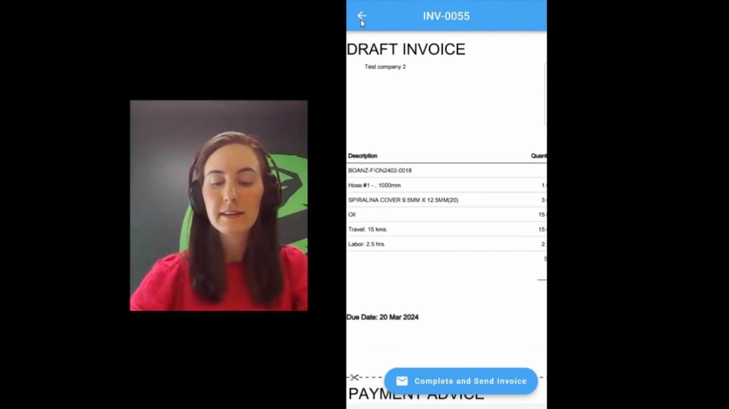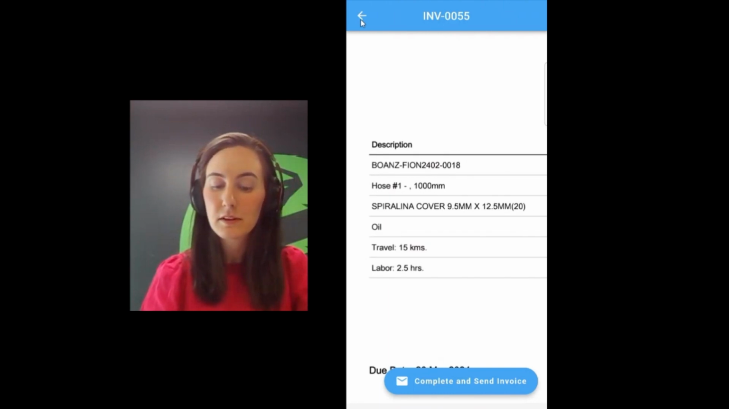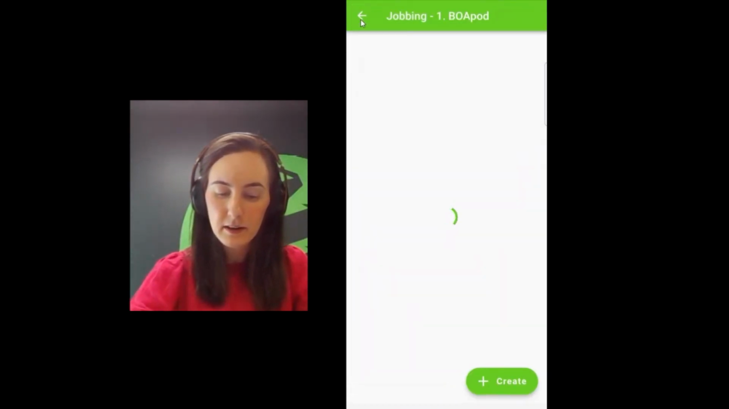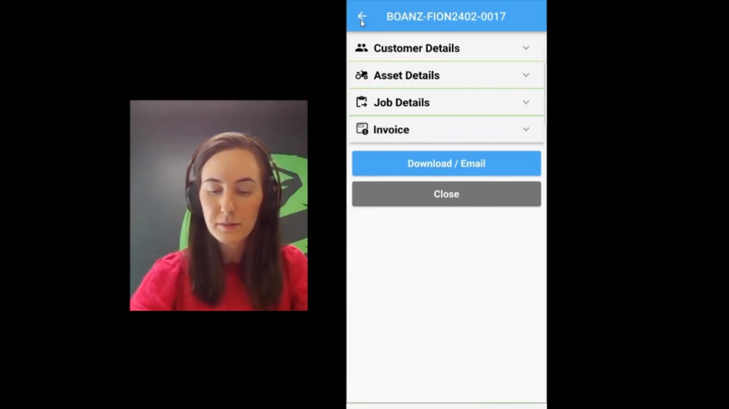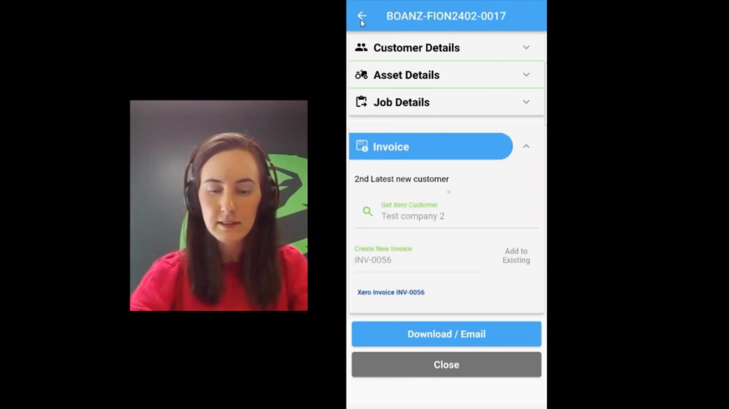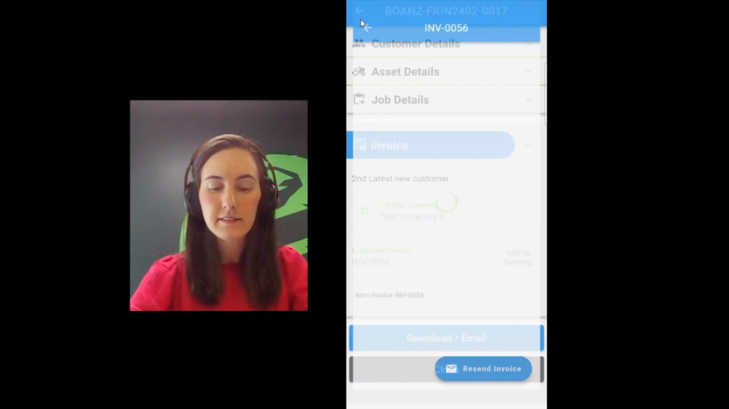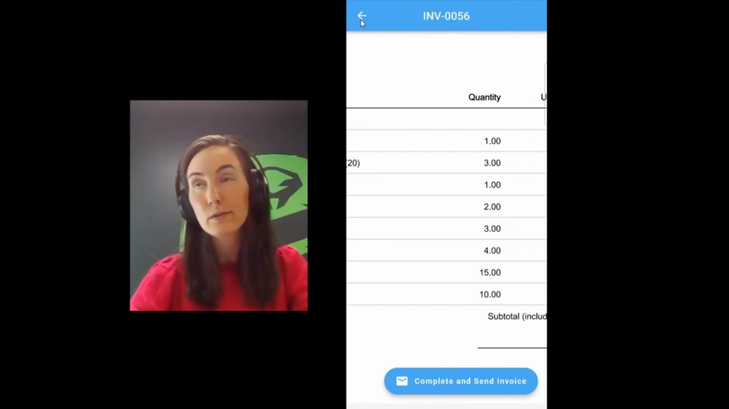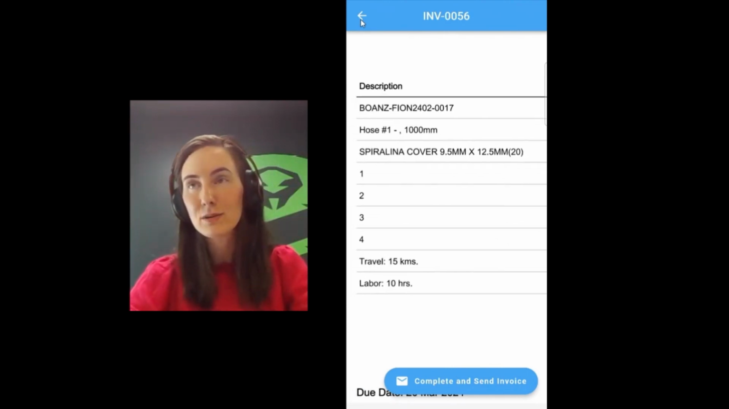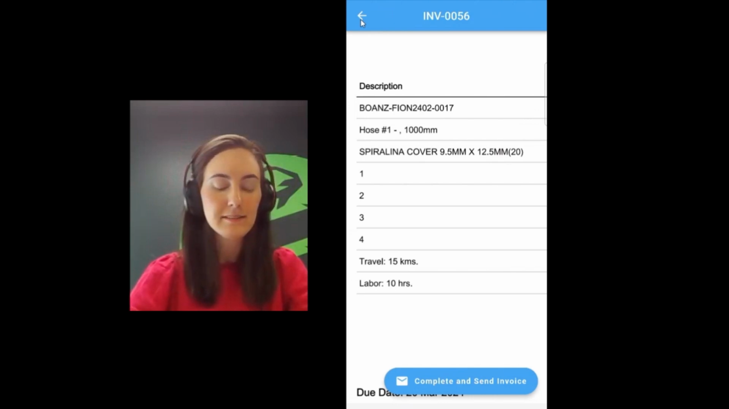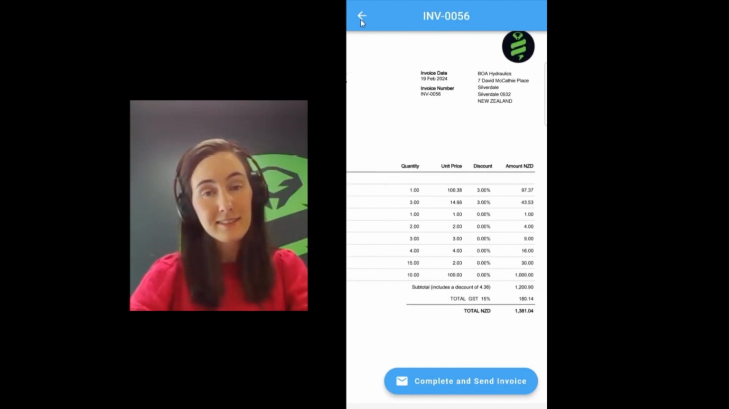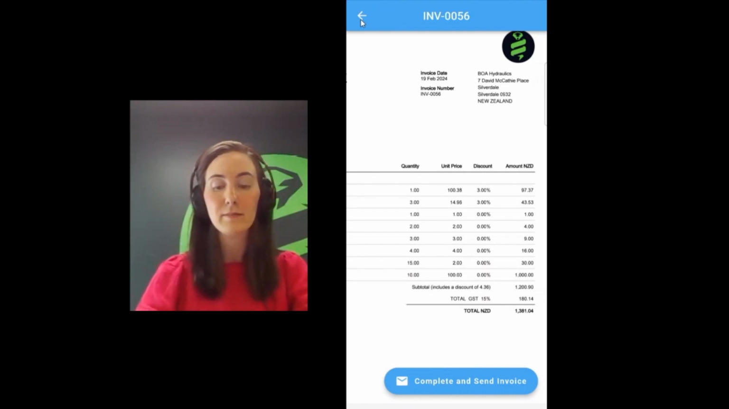In here, we can see exactly what has been pushed from the invoice we created. Sorry, I opened up the wrong one there. So it was job card 17 that we were just attending to. So you can see in here that it's got 1 hose, 3 meters of spirulina, and then all of those non-BOA items that we had on our job card. It's also pushed 15 Ks of treble and 10 hours of labour, and the values and prices and discount, if the customer has a discount set against it, are displayed in here.